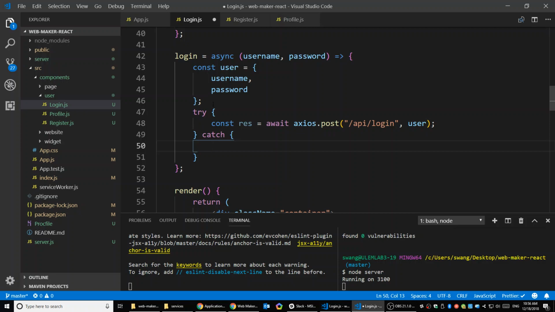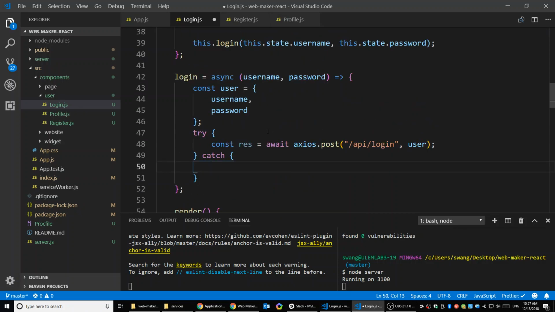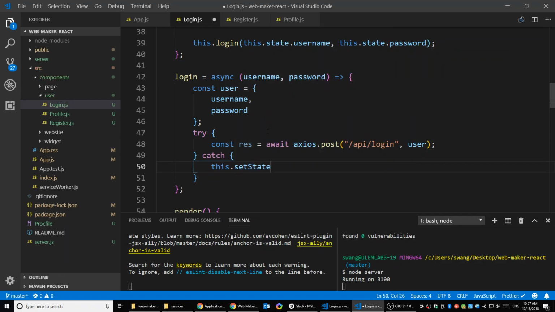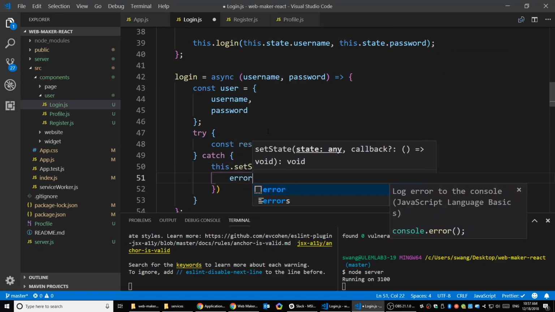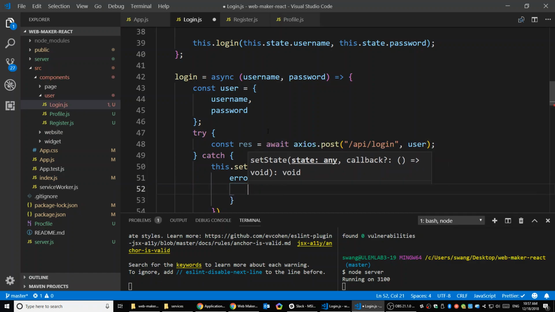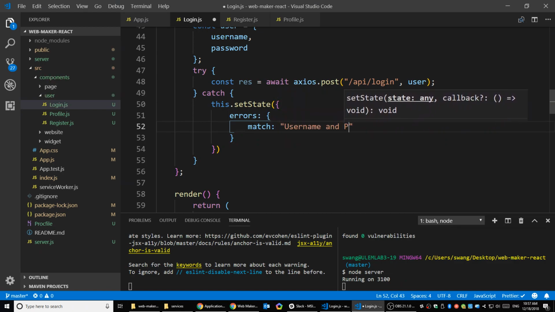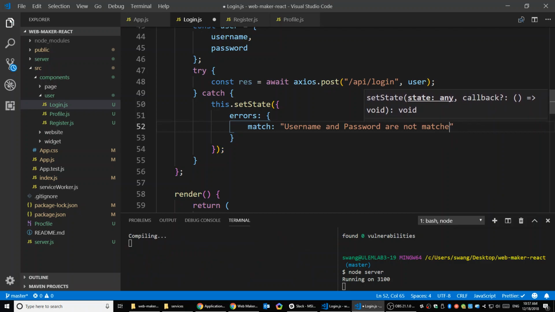All right, so if any error happens, what we want to do is set up this.setState. We're going to set up the errors, saying there's an error message, which we can call it a match, and call it a username and password not matched.